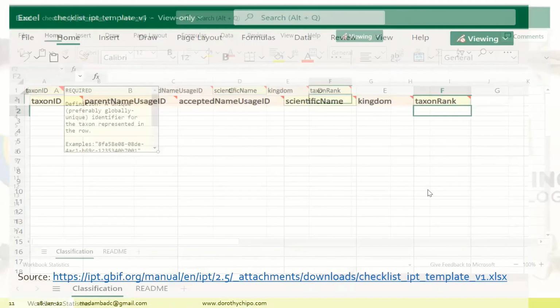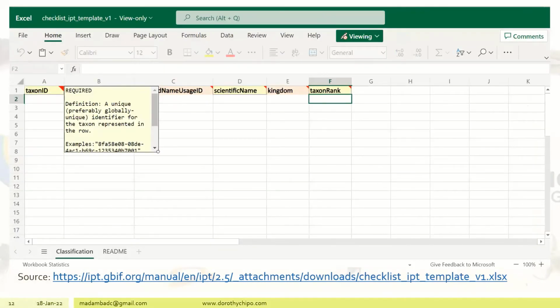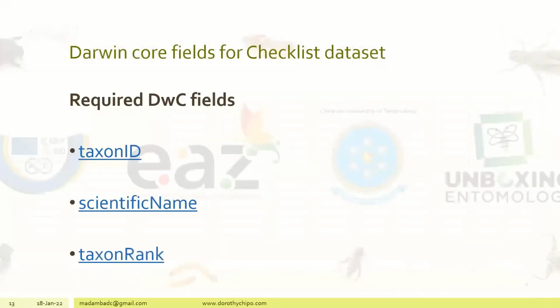I'll continue further down. When you get the template, it's easy to use because if you hover around where the field name is, there's a pop-up menu that describes what it is and gives examples of what it might look like. So it's simple to use in that regard, and this is available for every field, of the required ones and the recommended ones. Then when you add your extra fields, obviously you would have researched what they should be populated with. The required fields for a checklist data set, as already mentioned, are taxon ID, scientific name, and taxon rank.